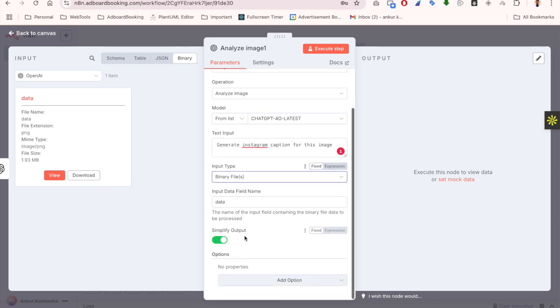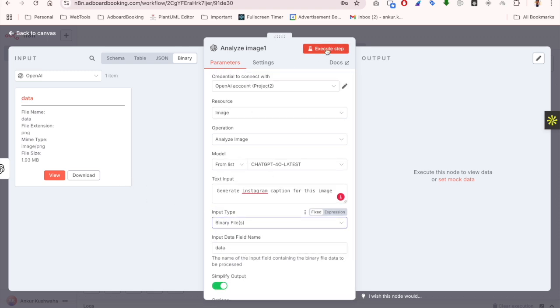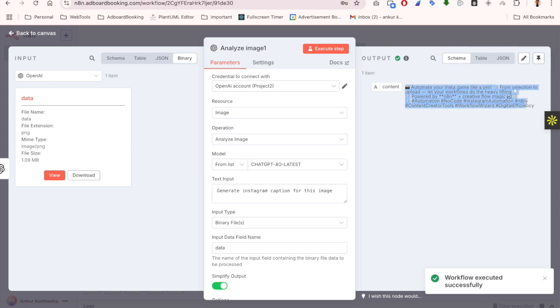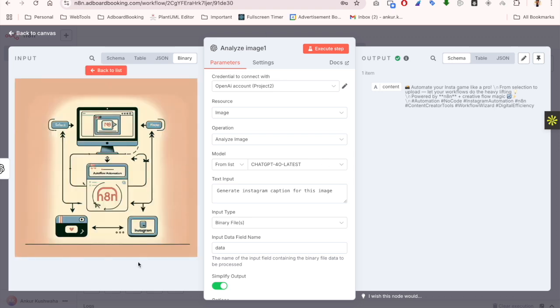This data will act as an input, and now you see the caption has been generated for that image by just reading that image. I have not specified anything here. Automate your Insta like a pro, from selection to upload your workflow does the heavy lifting, powered by N8N. Create magic flow. So if I want to see this image, this is the image that it has generated and this is the caption.